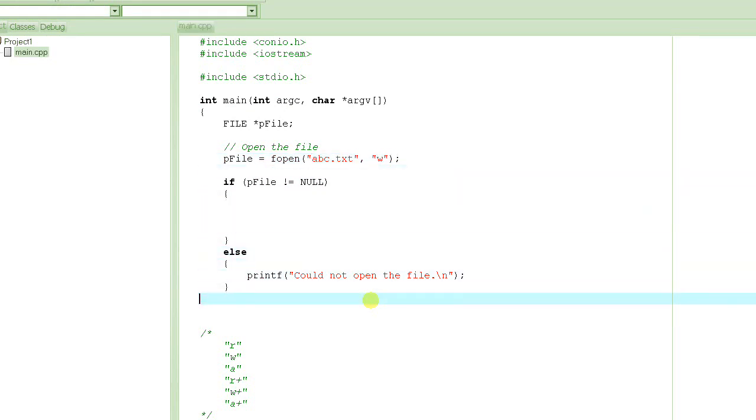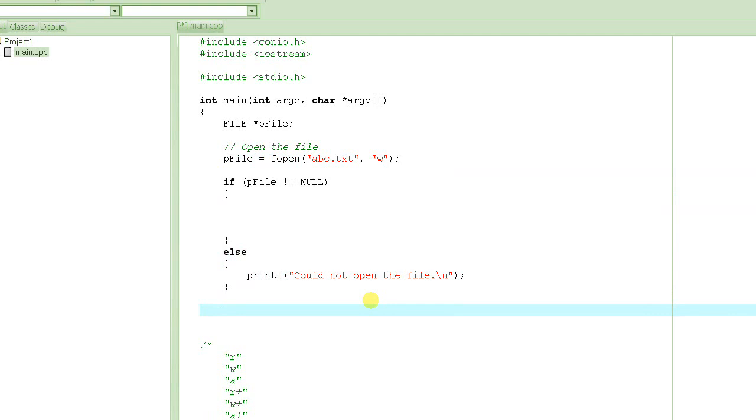Once you are done opening the file, you are supposed to do what is called closing the file. You should always close your file when you are done with it, and the way to close the file is to use the fclose function. The fclose function takes one parameter. Can you guess what it is? You have to close a file, so it should take the file parameter, something that specifies the file.